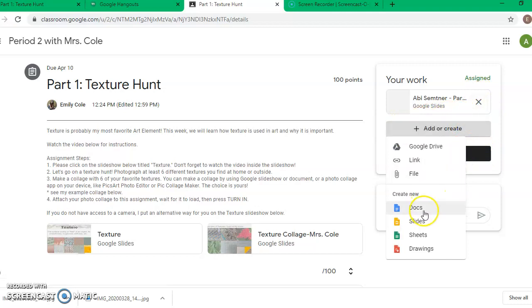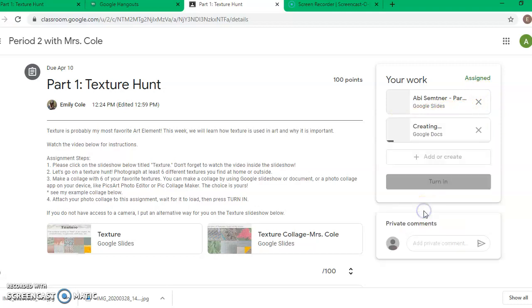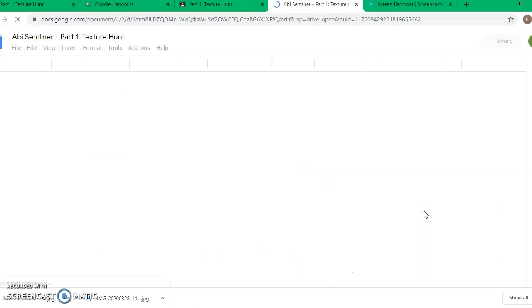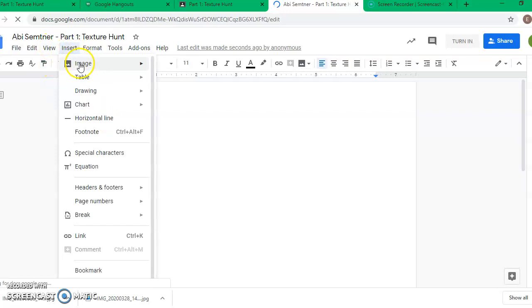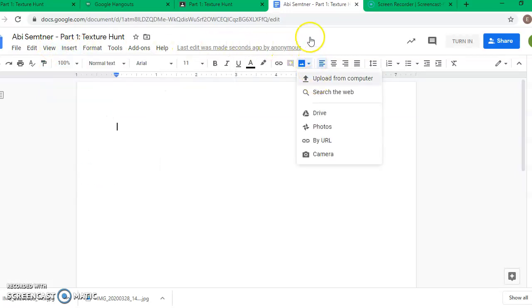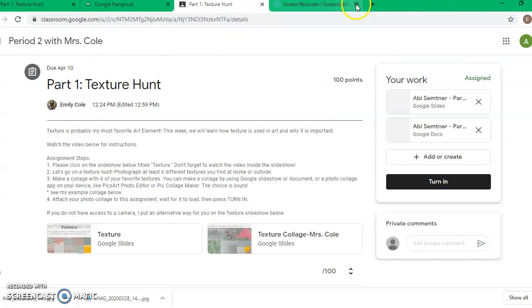To do a document, it's the same exact way. It creates a document that's already titled, and then from there you can insert your photos and resize them so that you can fit them. Here you can press insert here and do image, or there's also an image icon over here as well. It saves automatically, so here you have your work.